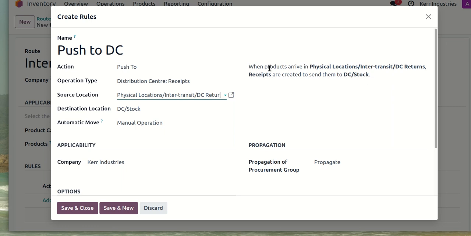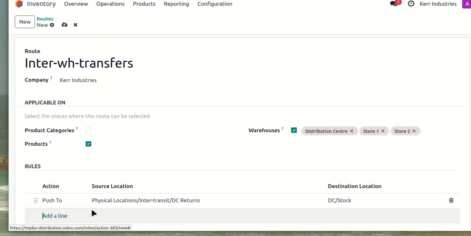So let's check this out. When products arrive in this physical location, transit - DC returns, which we created earlier, it's going to use that receipt to create or send that stock back into the warehouse. It'll create a draft in there, and then the guys will go through, find it, and validate it when they put stuff away and all that kind of thing. So that's all good. All right, so that's our first one.